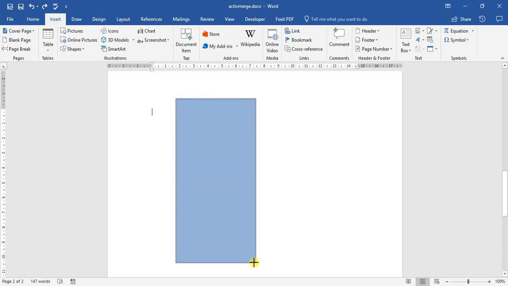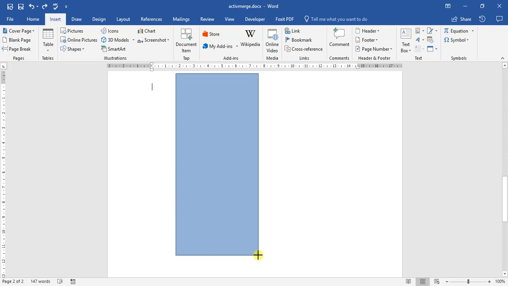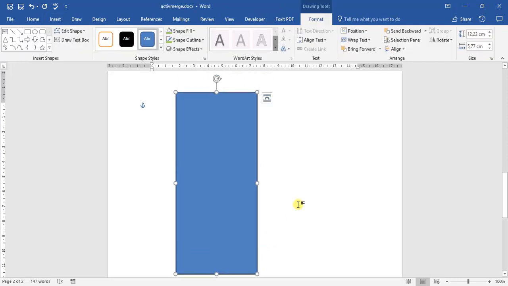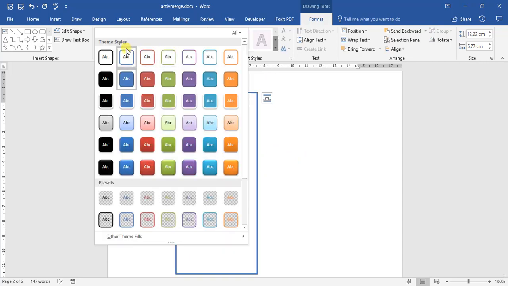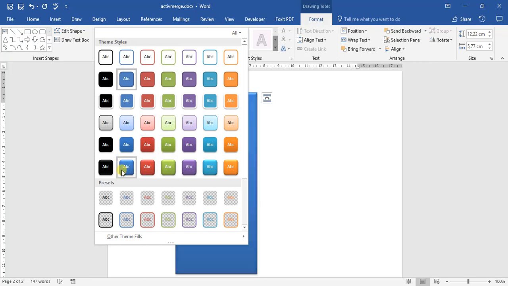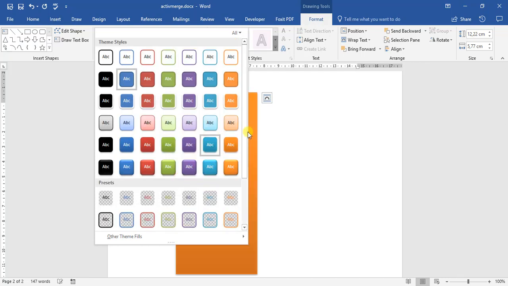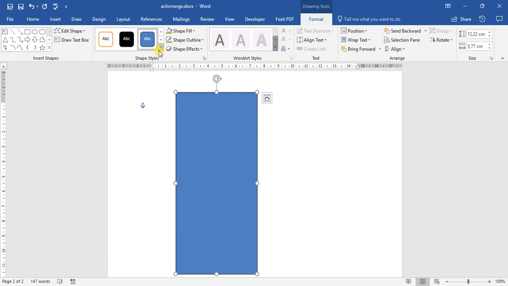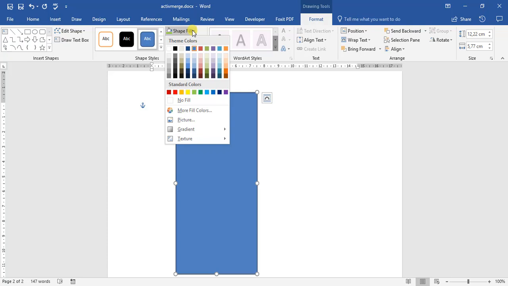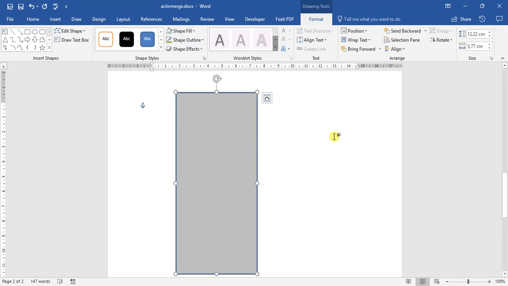I click and hold the mouse, drag until I've got my rectangle shape, which should be about there. Now as it comes through, our box is automatically blue with a dark blue line. So up here we have different theme styles that we can choose, which are pretty cool as far as I'm concerned. But they don't fit our need. So what we do is we come here, we create our shape fill. Then I'm going to go down here to White, Background 1, Darker 25%.